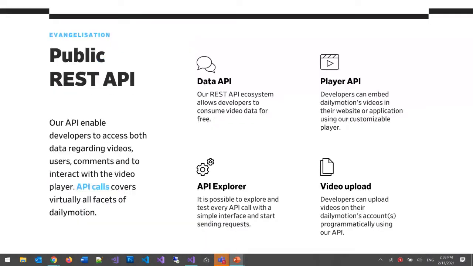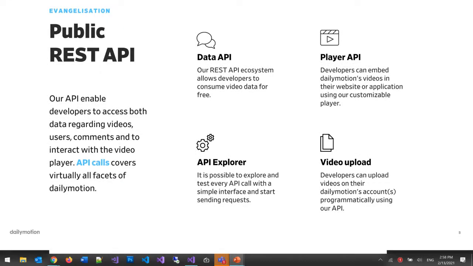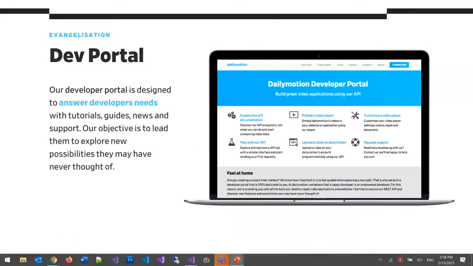We've got a public REST API, which allows you to get data from our analytics, from our player, from our explorer, and you can also upload videos. We've got an awesome developer portal at developer.dailymotion.com, where you can find all of our different samples so that you can use our platform.